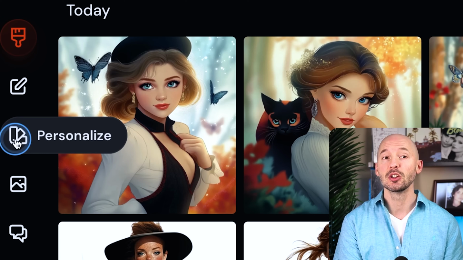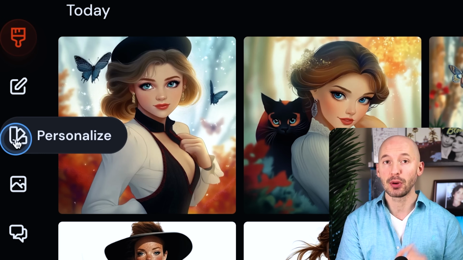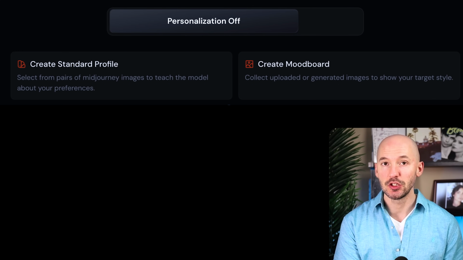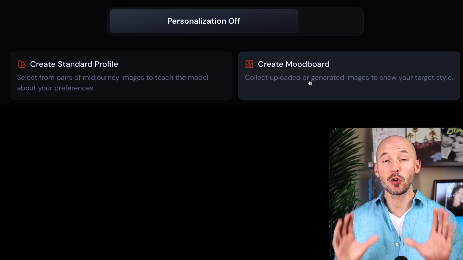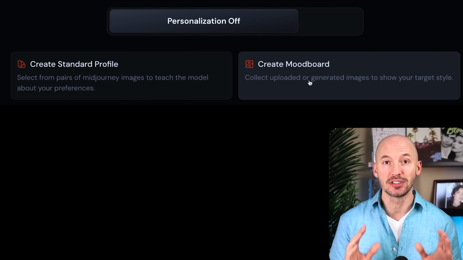That cat's pretty cool. It is now time to get to Midjourney's most powerful feature, personalization. This is your chance to modify the behavior of the bot to give you exactly what you're looking for. We can find it over here on the left side under Personalize. And you'll be presented with 2 options. You can create a standard profile or you can create a mood board. Let's go over the mood board first because I think that's what you'll want to know about the most.